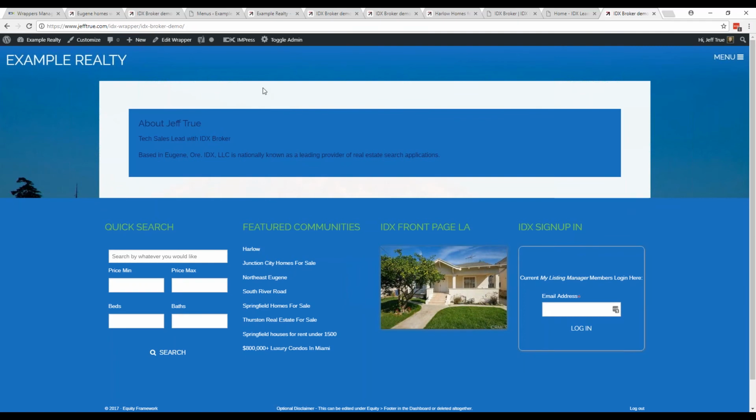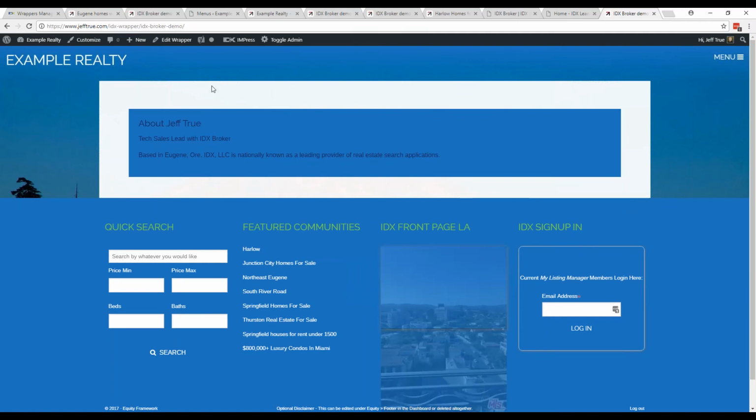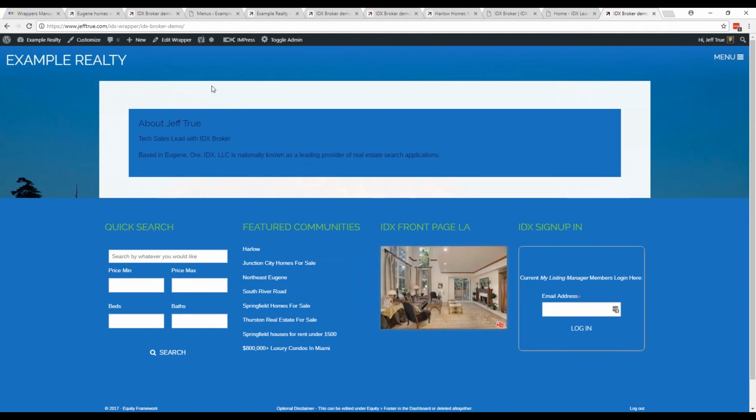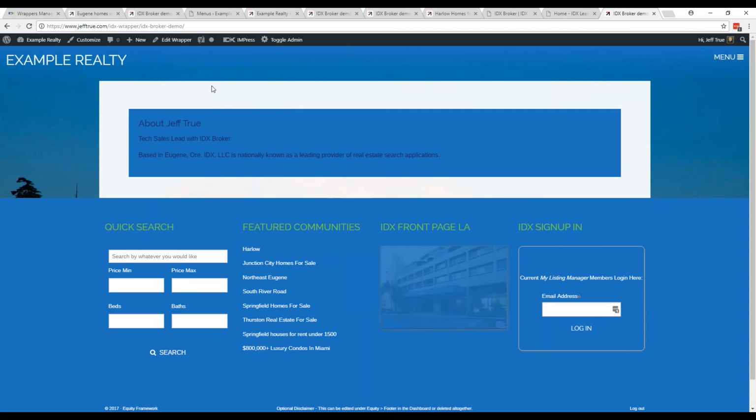And then the IDX content will be displayed basically in this tiny little box, but that box is going to be expandable depending on how much content is in there. So that way it's going to be normal scrolling and not like an iframe. So the wrapper is basically just duplicating what your site looks like and applying it to all the IDX pages.